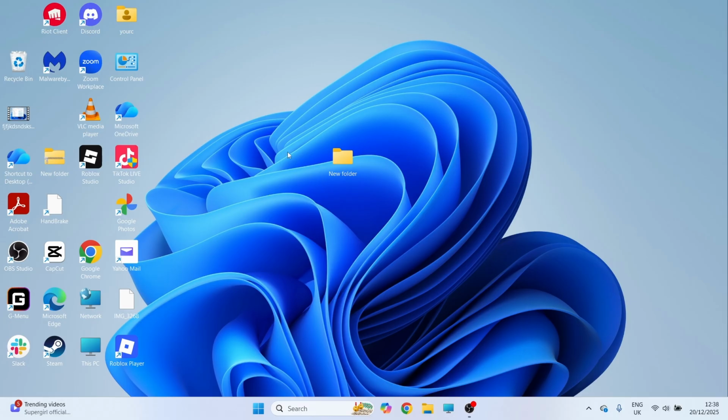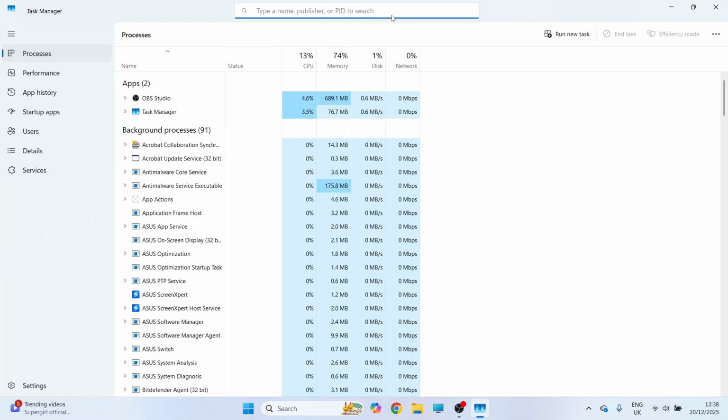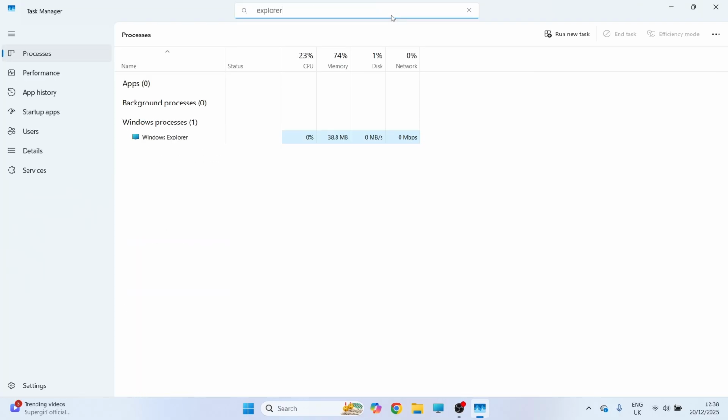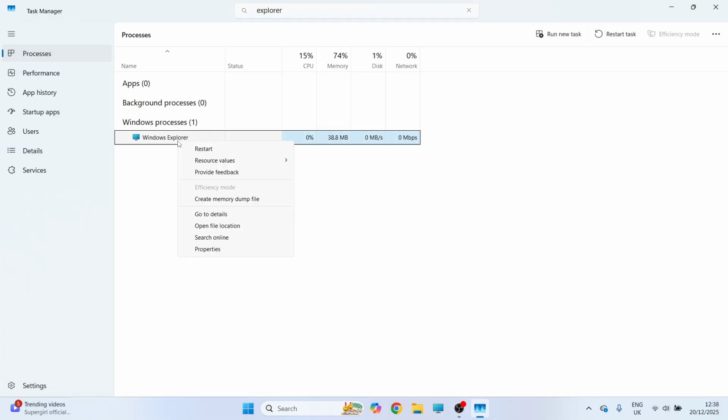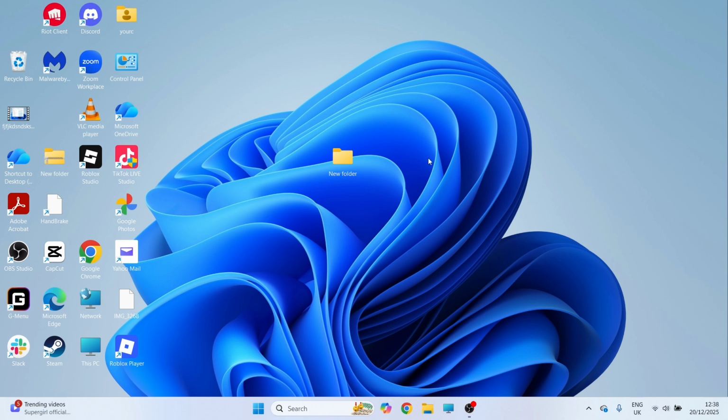Now, the first thing you need to do is press Ctrl-Alt-Delete on your keyboard, and then you can click on Task Manager to bring up the Task Manager window. In the search box at the top, go and type in the word Explorer, and then you need to right-click on the Windows Explorer and click on Restart. You could then check to see if that solves the issue.